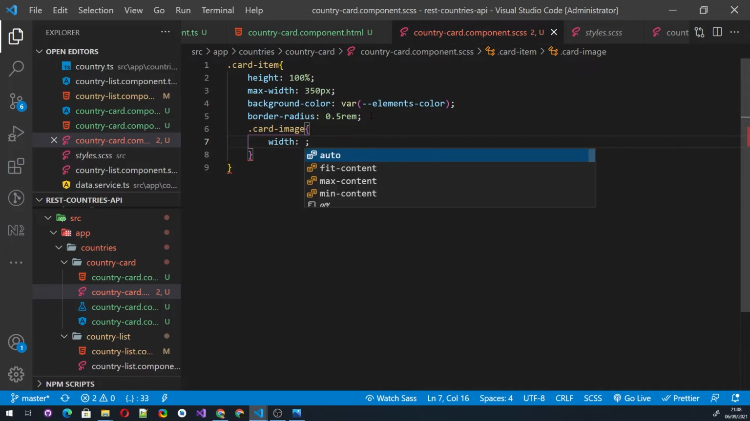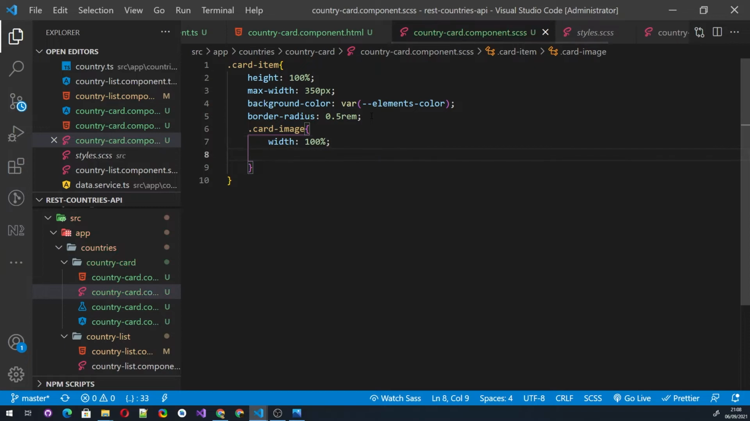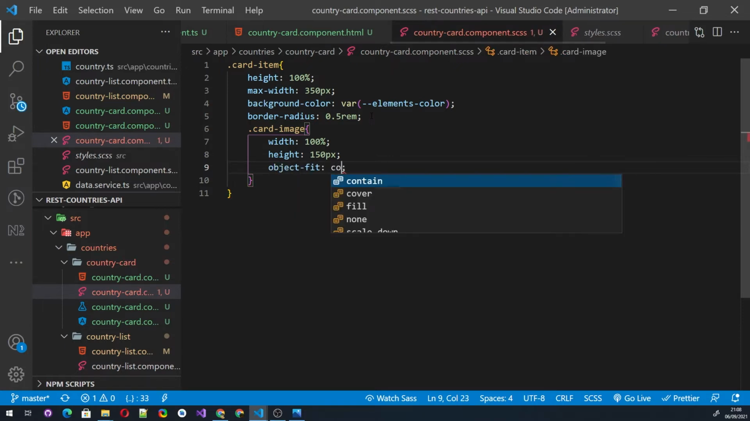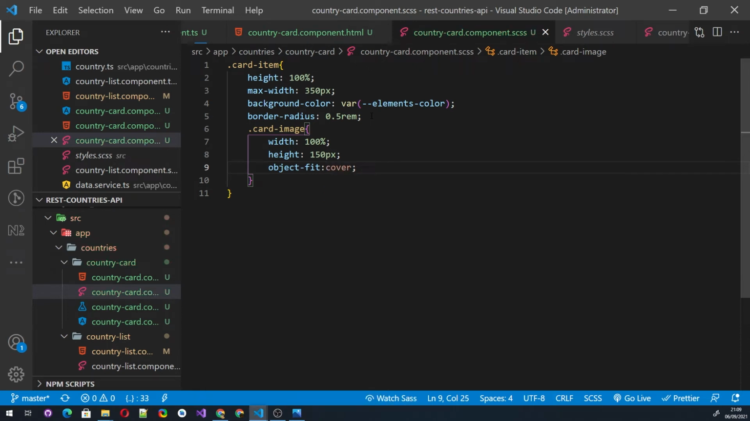So the image, we're going to set the width to 100%. The height, we're going to set it to 150 pixels. The object fit, which is something that I'll show you in a second, we want to set it to cover. Now there are other values, but I'll show you in a browser. I think it's a lot easier. So you can have contain, fill, none, or scale down. But I think we're going to go for cover. But I'll show you what the different ones actually look like.